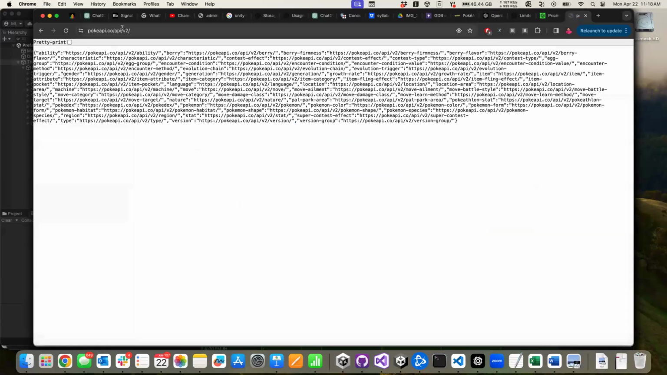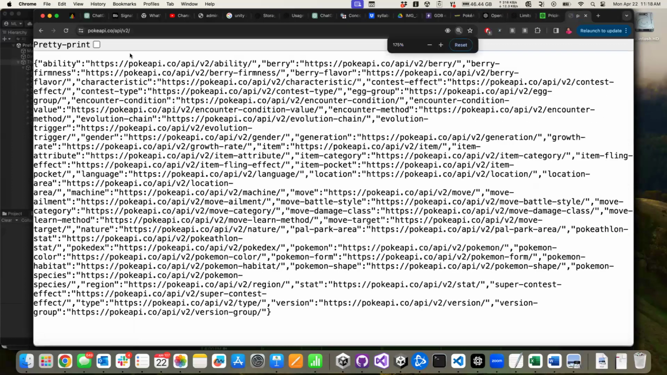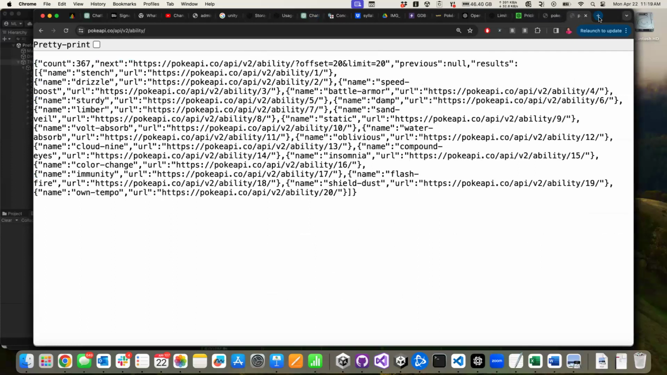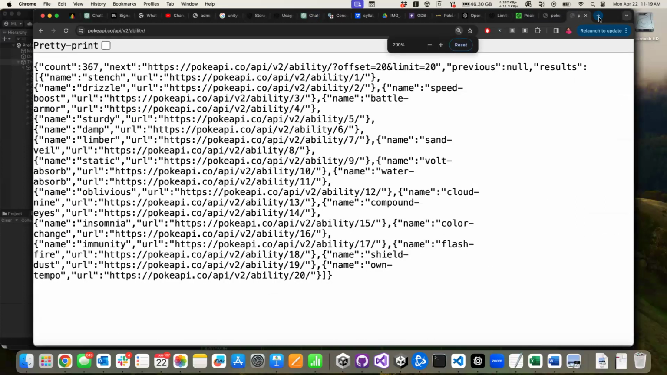Okay, so if I just press enter, it just made a GET request to the API at the top level, and it's showing me all these different places that I can go for different things. If I want to find out about all the abilities, here's an API for just the abilities. So if I hit that, it's going to give me this. So there's 367 different abilities. It's going to give me 20 at a time. It actually gives me that as one of the parameters.